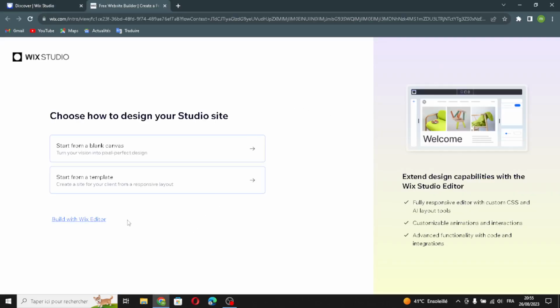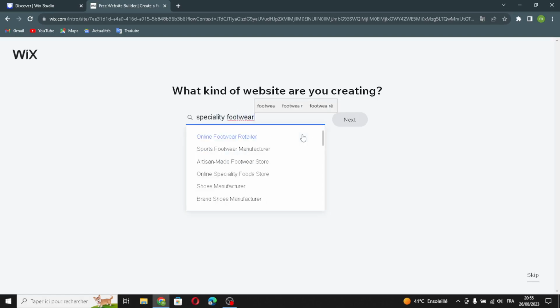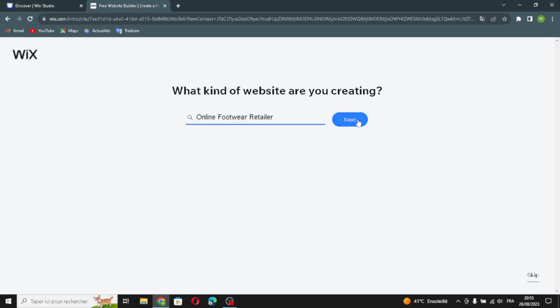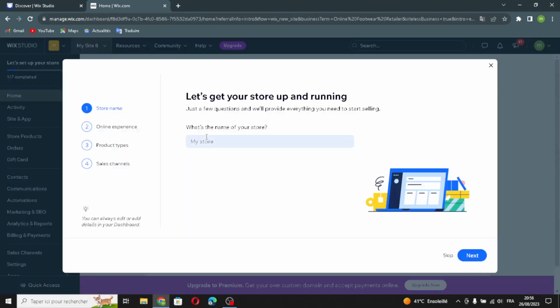Now build with Wix editor. Here enter your business or your website type, specialty footwear. So for example, let's choose this. If you wanna skip, you can skip from here. Now wait a few seconds. Enter your business name here. Type any business name you want.